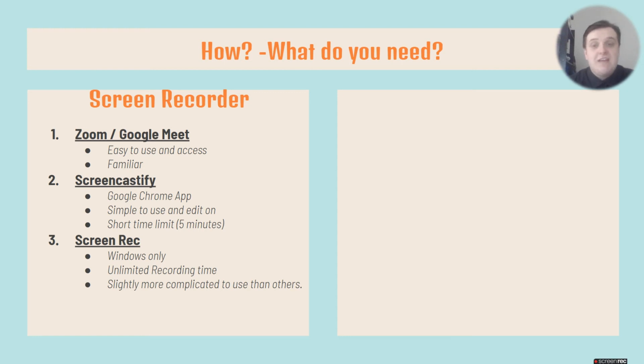Your next option is Screencastify, which is a Google Chrome extension. Simple to use, it's got some nice tools like a laser pointer. You can actually write on top of your PowerPoint as well. It's got a short time limit of 5 minutes. I think you can get longer, but you've got to pay for the subscription, and I'm not all about that. If you want to, you can. I think it's a great option because of the extra tools, so it's something you might want to keep in mind.